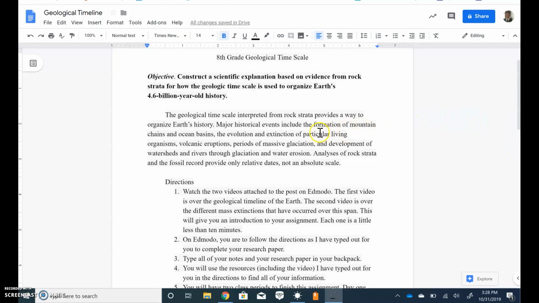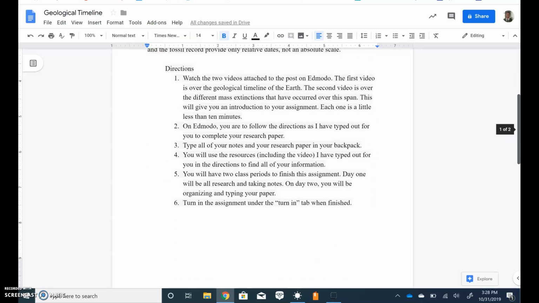Here is a brief overview of what we're going to be working on. Geological timescale interpreted by rock layers provides a way to organize Earth's history. We'll be going over some major events that have occurred throughout the Earth's 4.6 billion year history. Mainly, we're going to be taking a good look at the analysis of rock layers and the fossil record provided by relative dates, not an absolute scale.